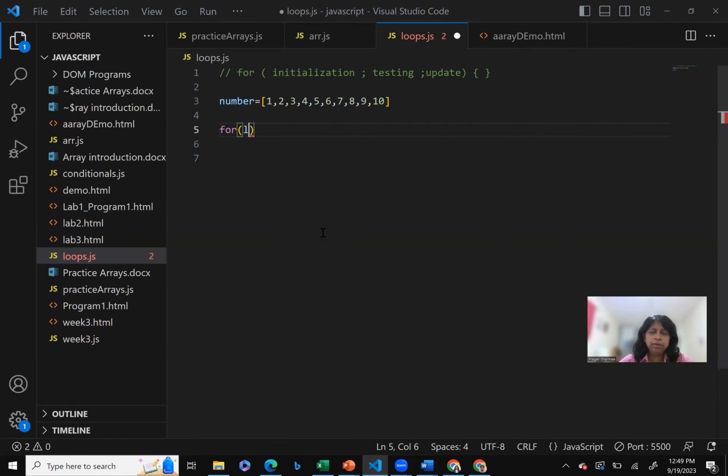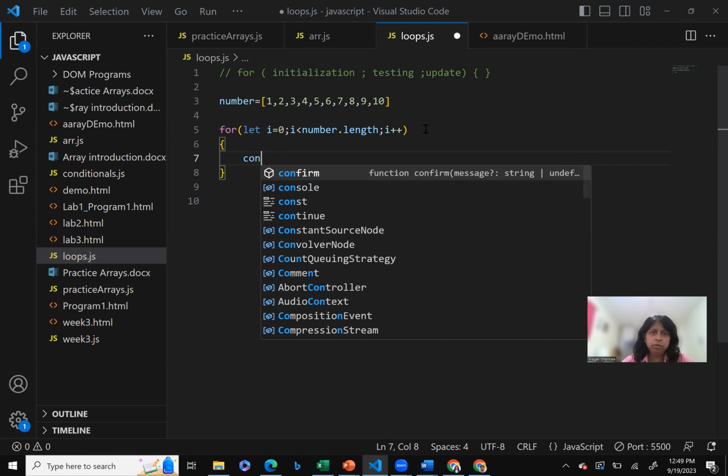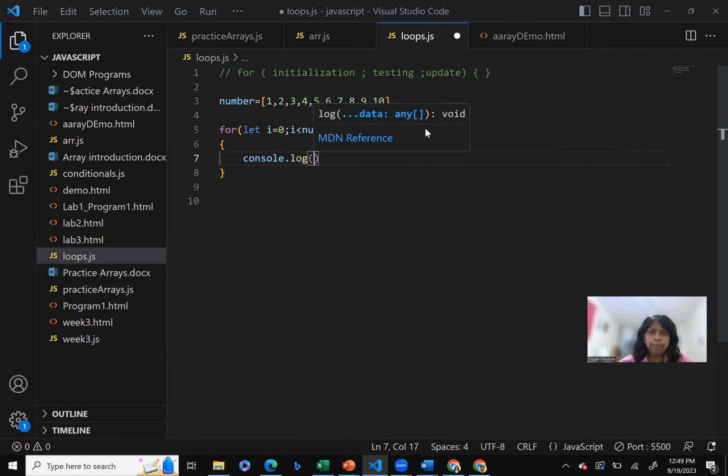So for, let's say, i starts from 0, right? Because array index starts from 0. I'm going to say i less than array dot length, right? Which is 10. And I'm going to say i plus plus. Now you cannot write it as less than or equal to. Why? Because then it will search for the 10th element, but there is no 10th element because the array indexing starts with 0. So 0, 1, 2, 3, it will go till 9, right? And then let's say console dot log and the name of the array at index i.